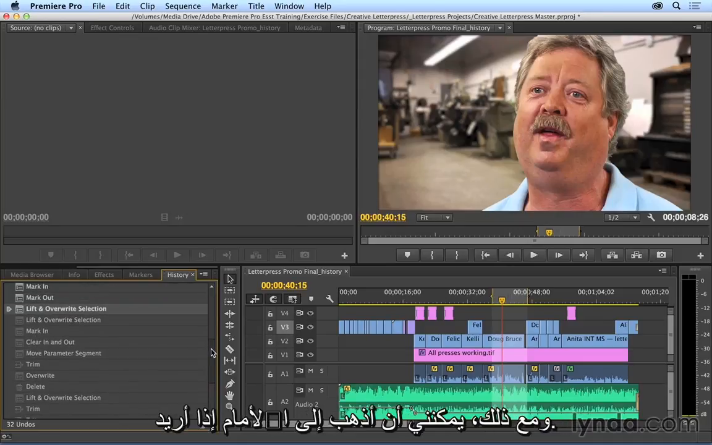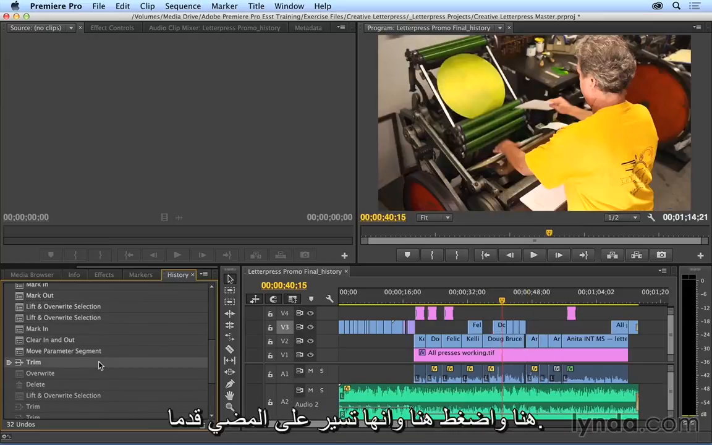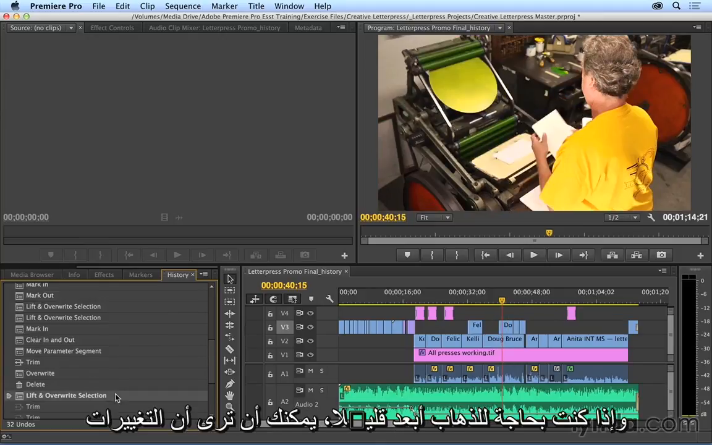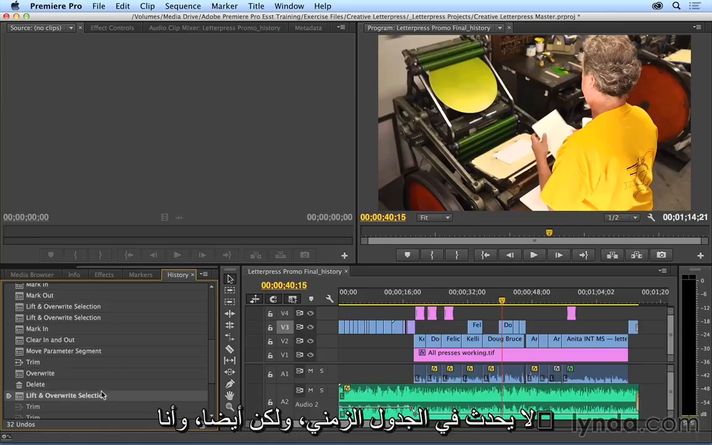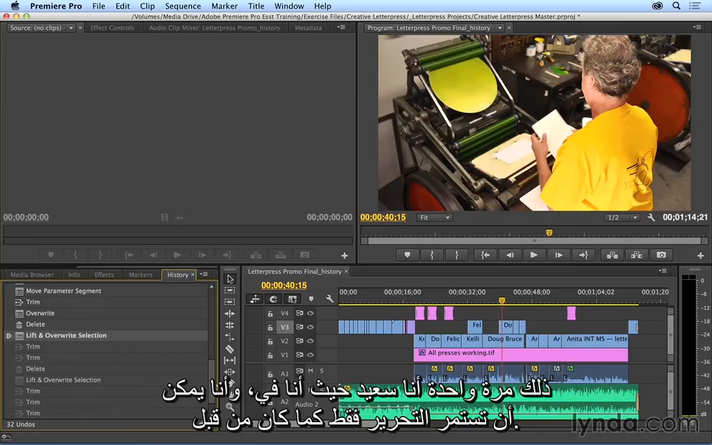However, I can go forward if I want. If this is too far back, I can come down here and click here, and it's going to go forward. So it's sort of back and forward, and if I need to go a little bit further, you can see that the changes are happening in the timeline, but also I'm sort of accessing these various points in time. So once I'm happy with where I'm at, I can continue editing just as before.